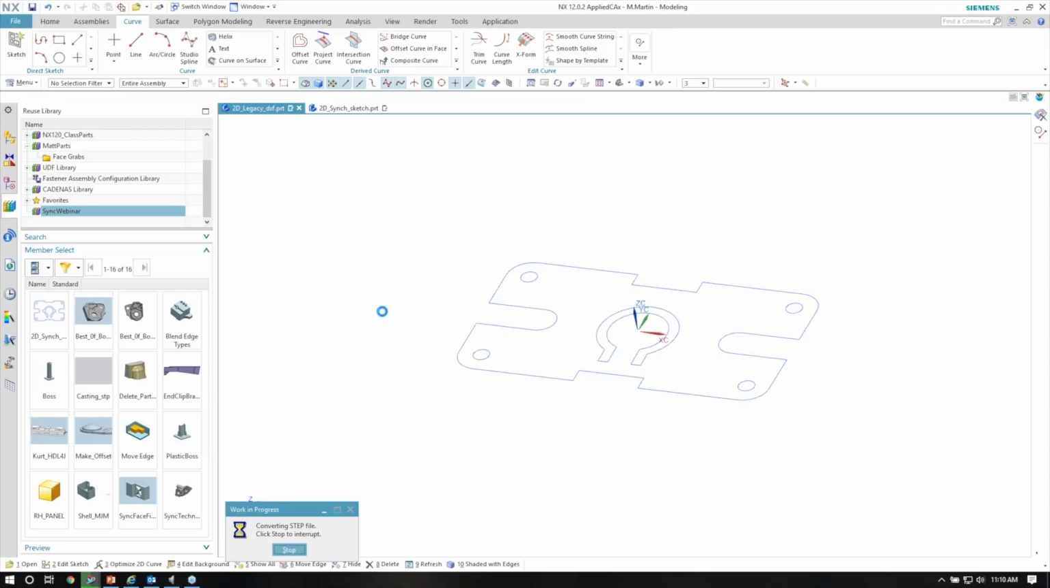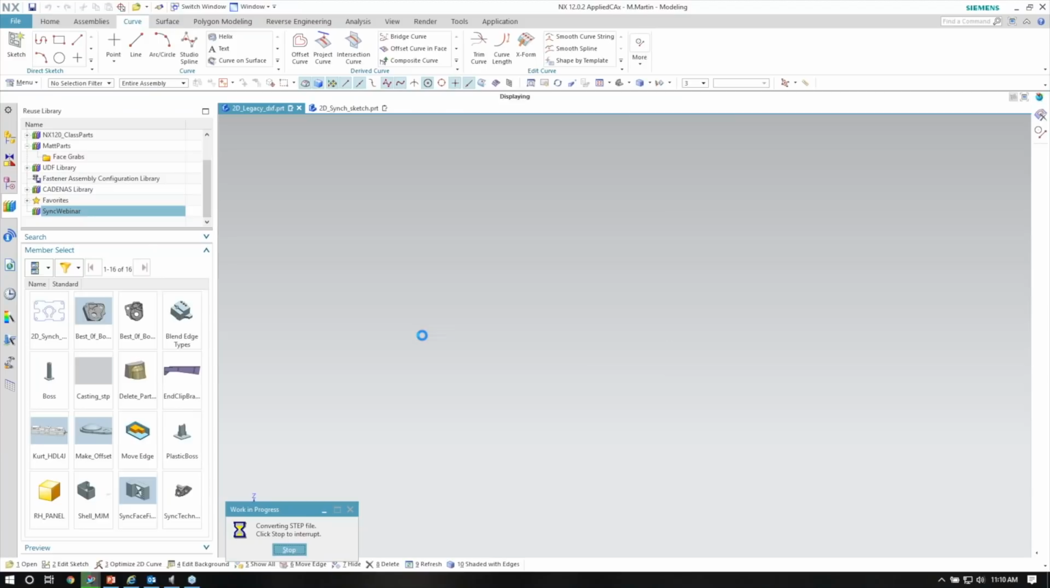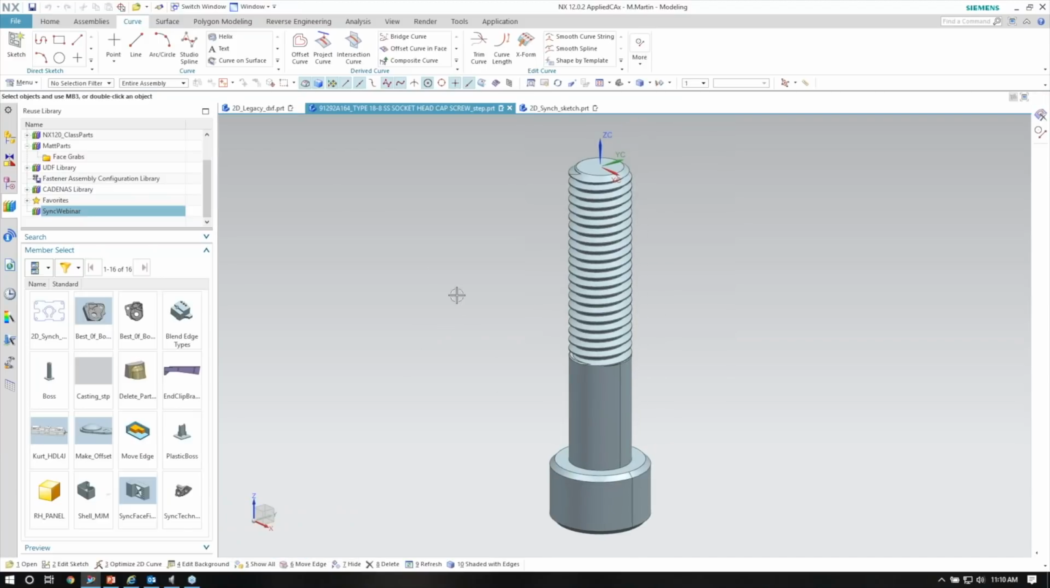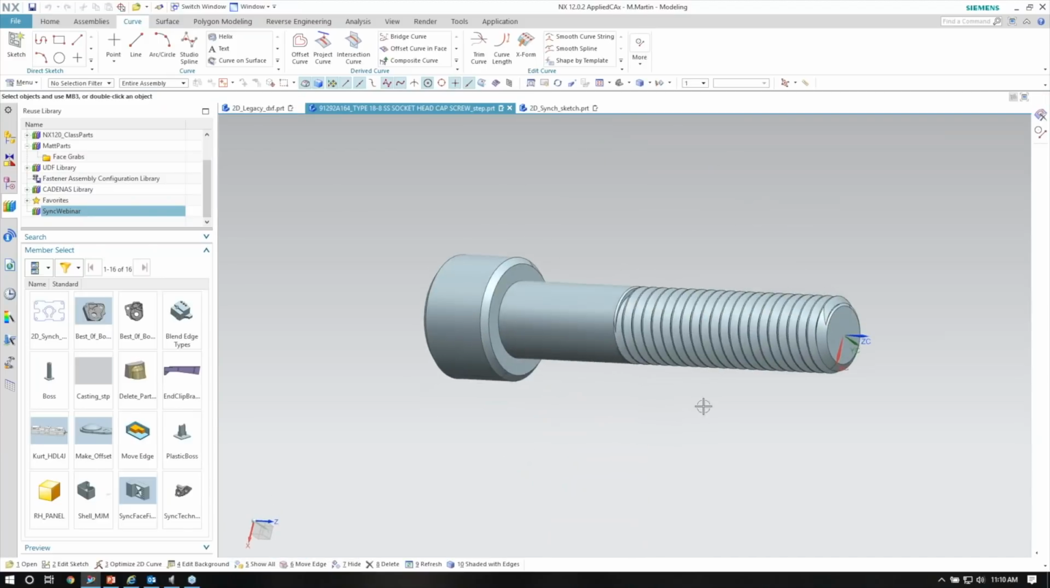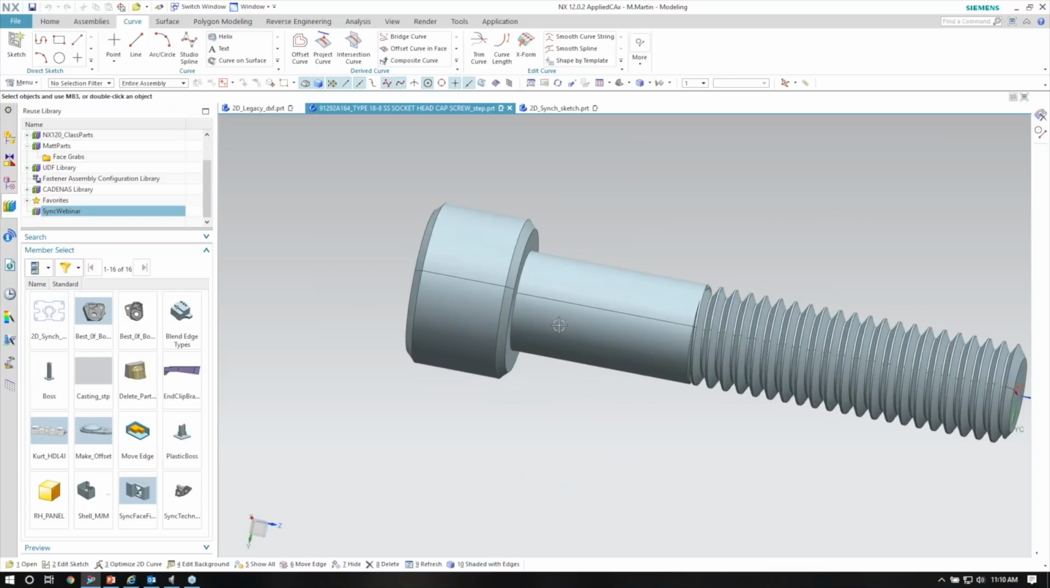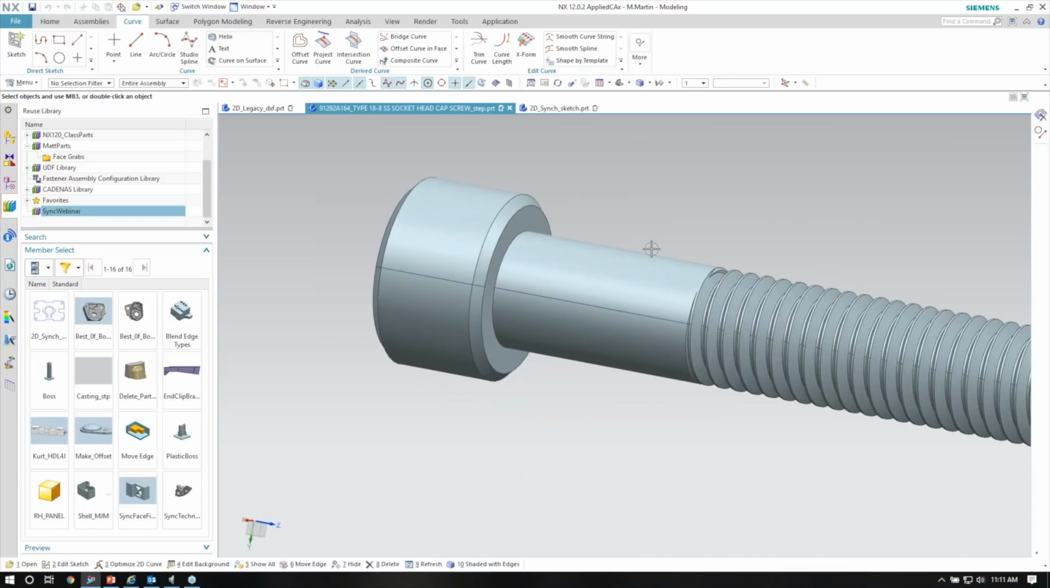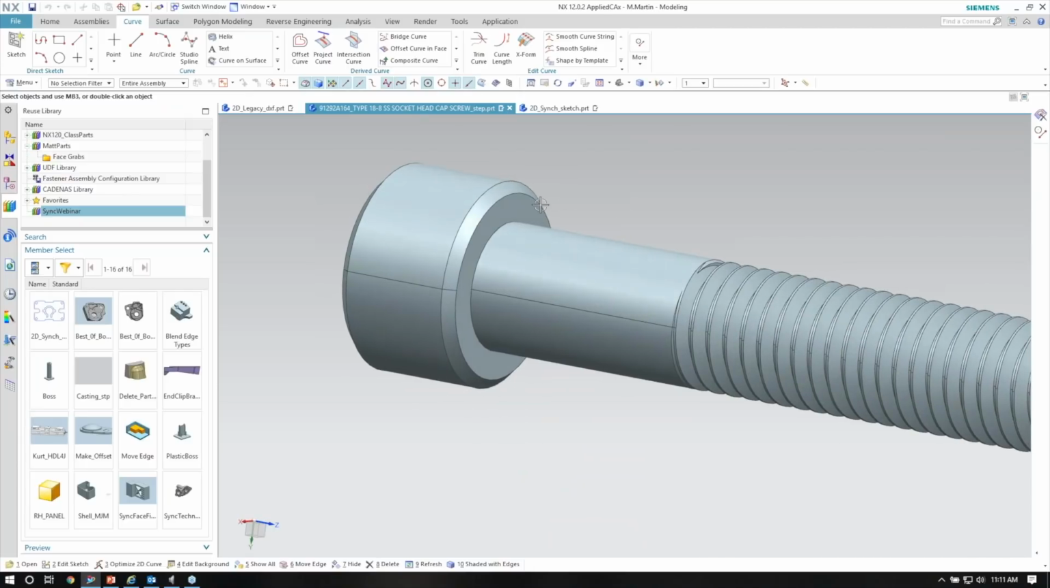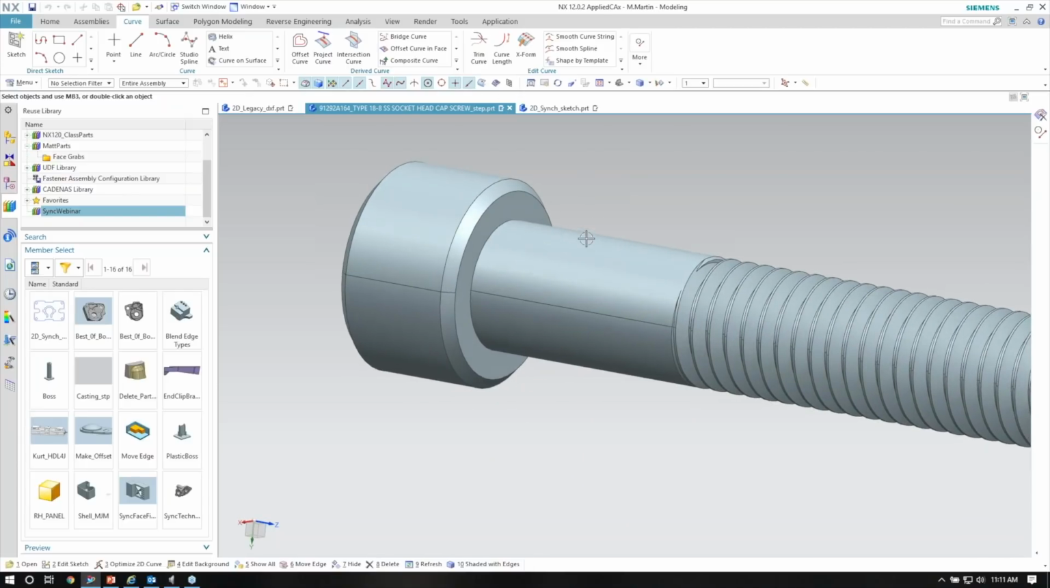Let this open up. And I see my part. And it's got threads on it, and I see half cylindrical faces here. So in NX, when it resolves other CAD geometry, it turns it into half cylindrical faces on both sides.